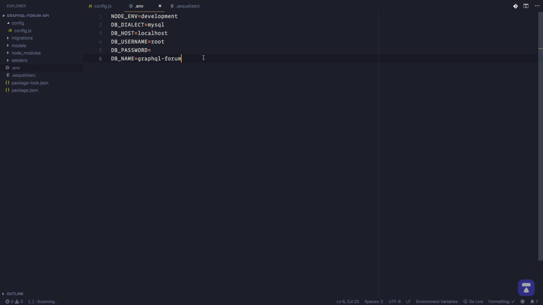Before we wrap up this lesson, let's also update the index file in the models directory to point to the new config file name.